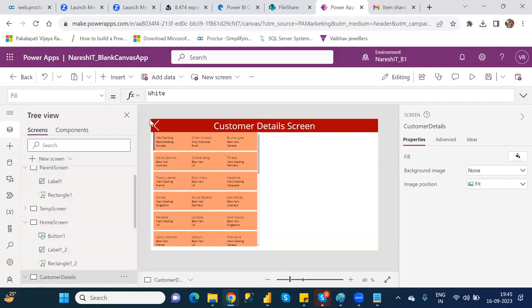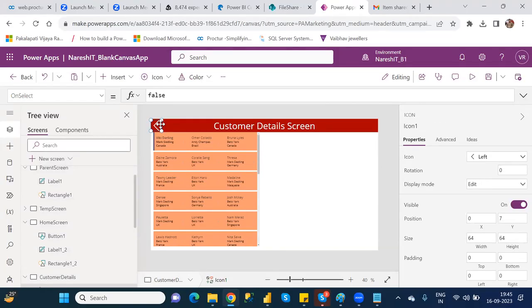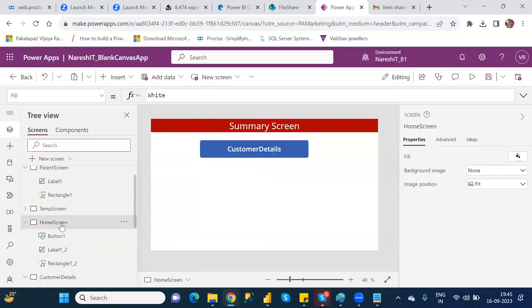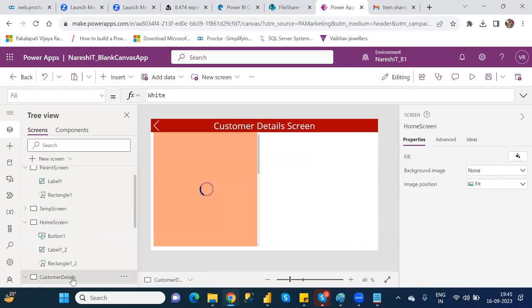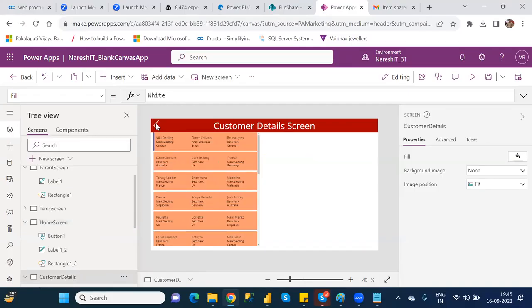Now, what I need to do: when I click on this particular one, I need to go back to that particular home screen. Then there are two functions out there. Do I need to use the navigate function or the back function? You tell me. Suppose you are coming from this screen itself, and whenever I click on this particular one, I want to go back to that screen. Which function do we have to use? There are two functions to navigate, that means moving from one screen to another screen. One is the navigate function, another one is the back function.